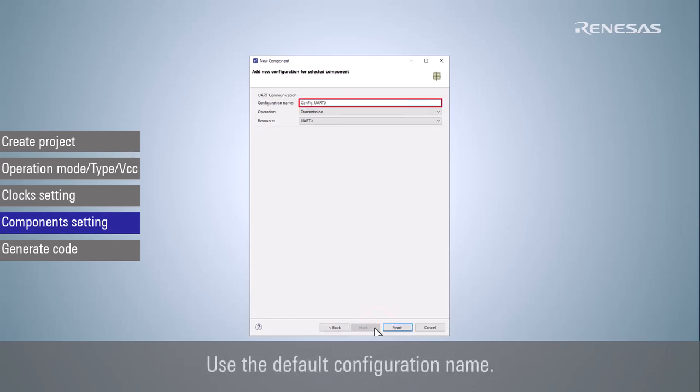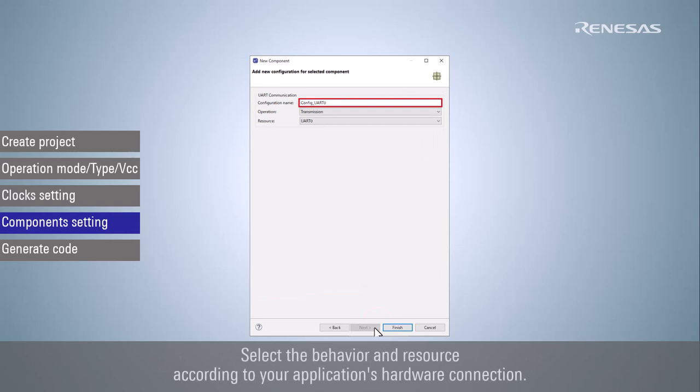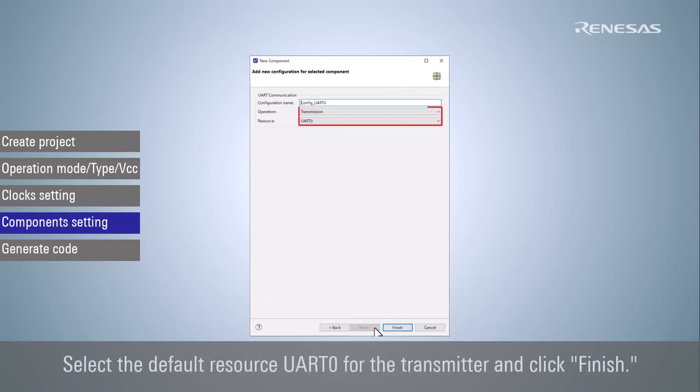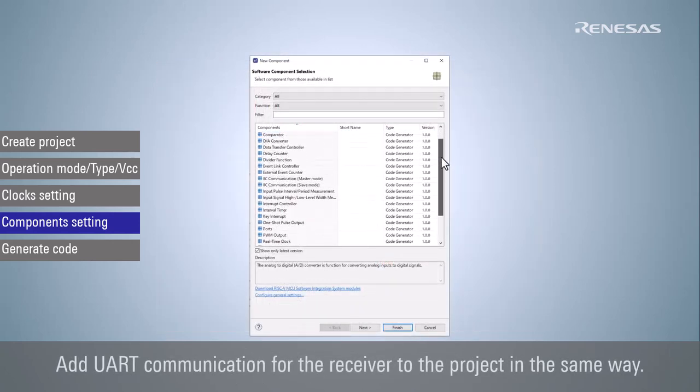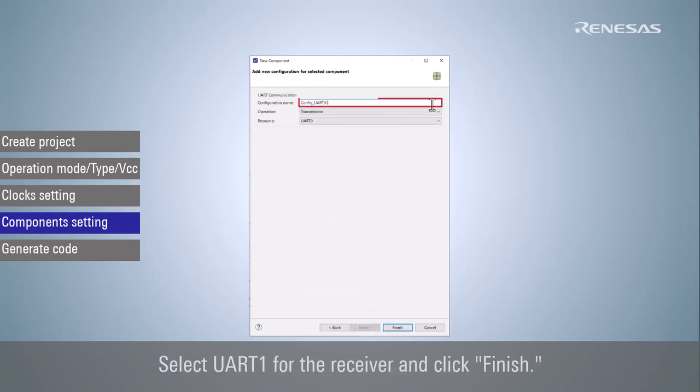Use the default configuration name. Select the behavior and resource according to your application's hardware connection. Select the default resource UART0 for the transmitter, and click Finish. Add UART communication for the receiver to the project in the same way. Select UART1 for the receiver, and click Finish.